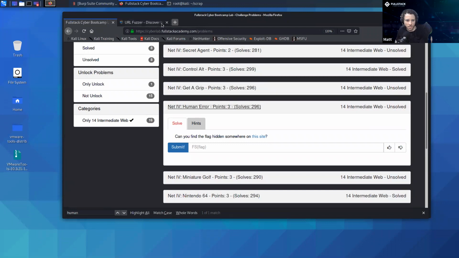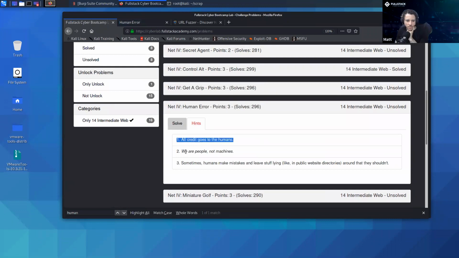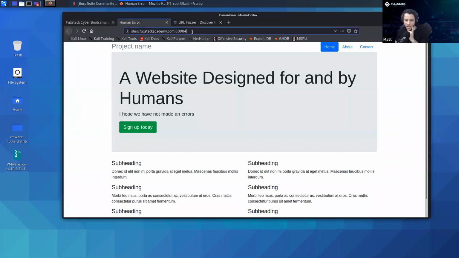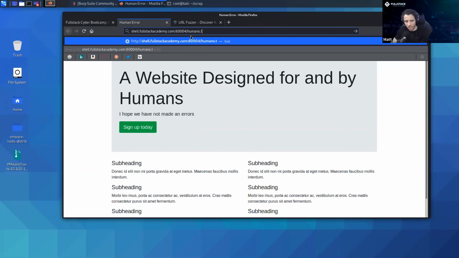Let me close these. I'll keep this fuzzer tab open. So we're looking for a flag on this site. Just gonna open up in a new tab. Credits going to humans, people not humans, and so on. So you guys probably got stuck for a while trying to find the file called humans.txt.